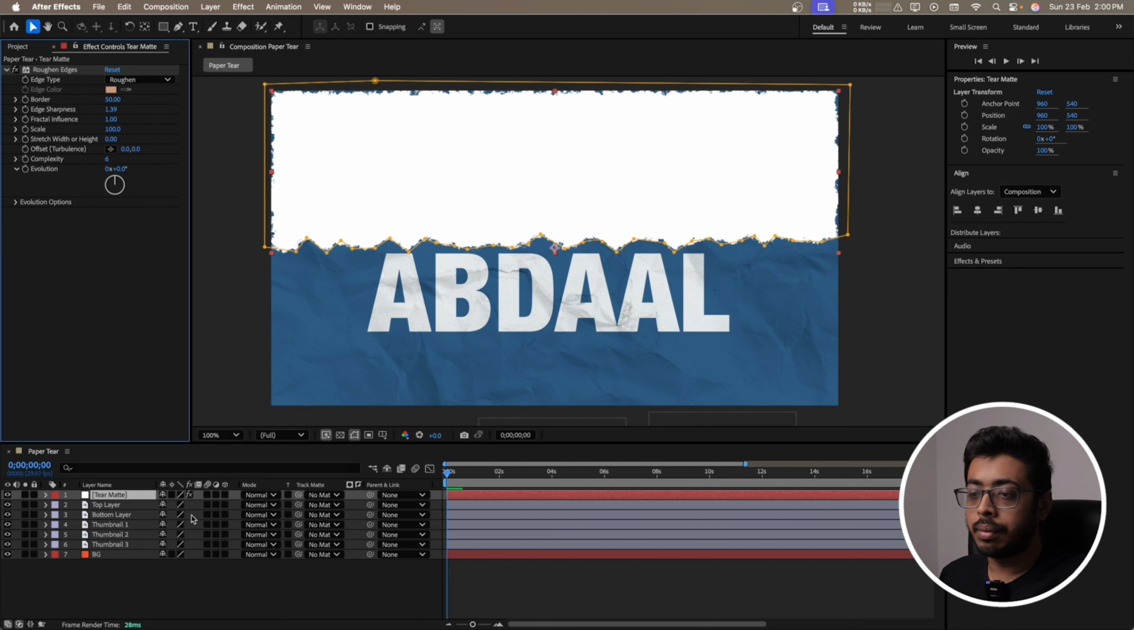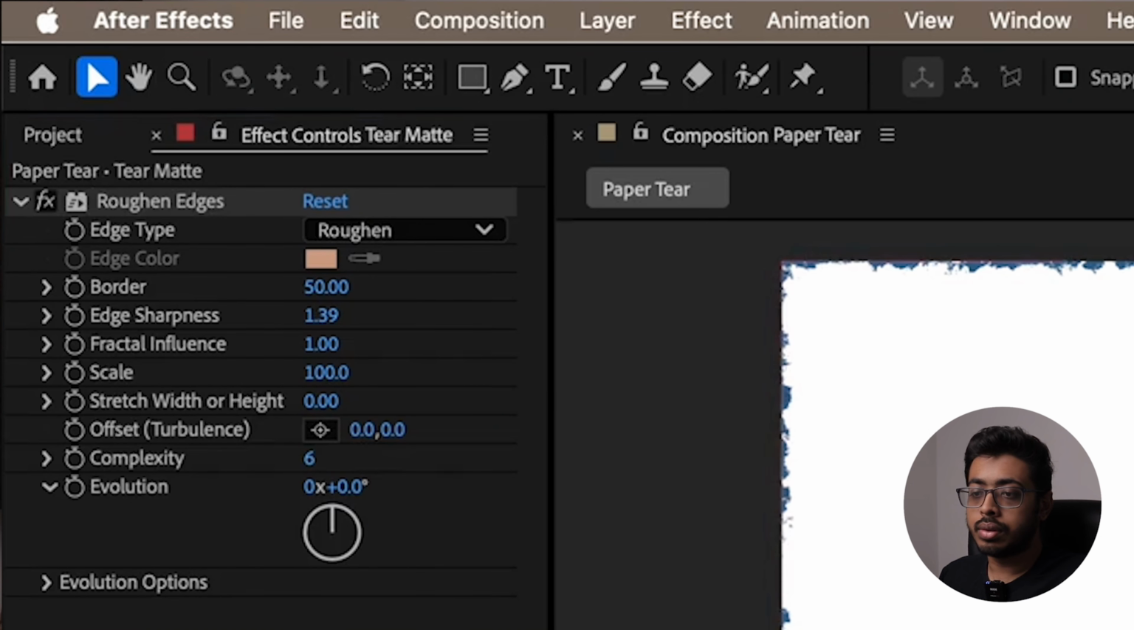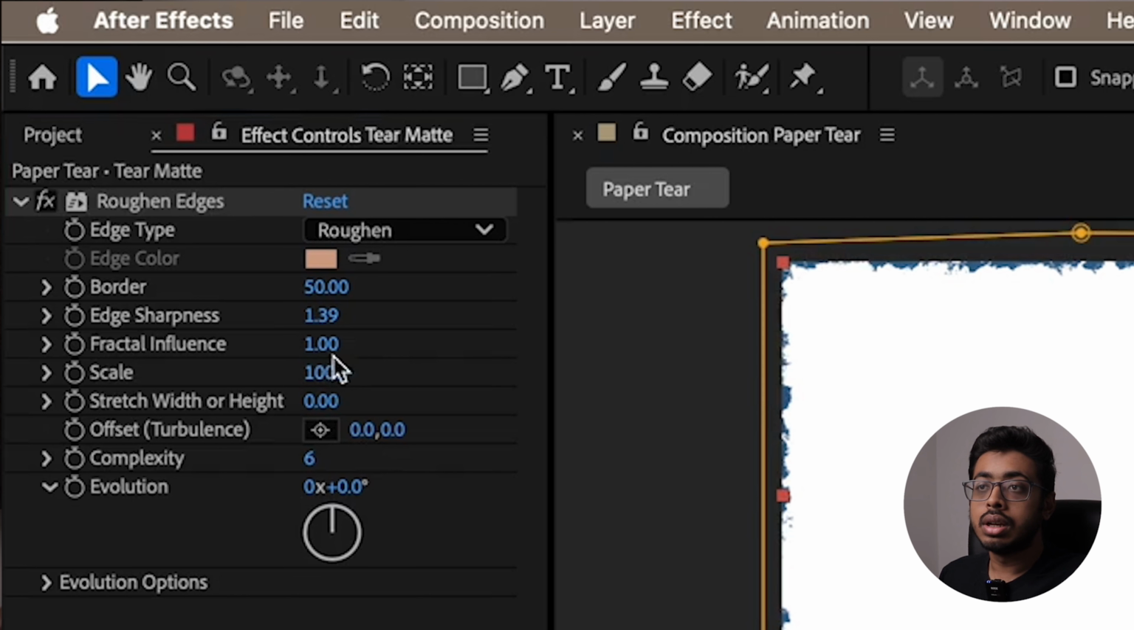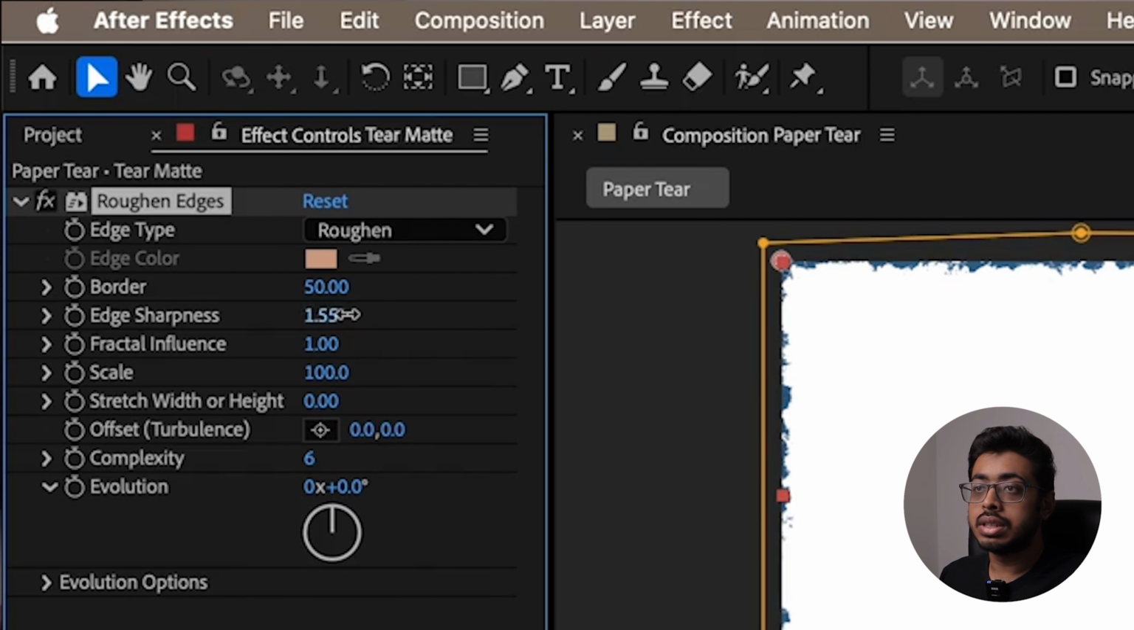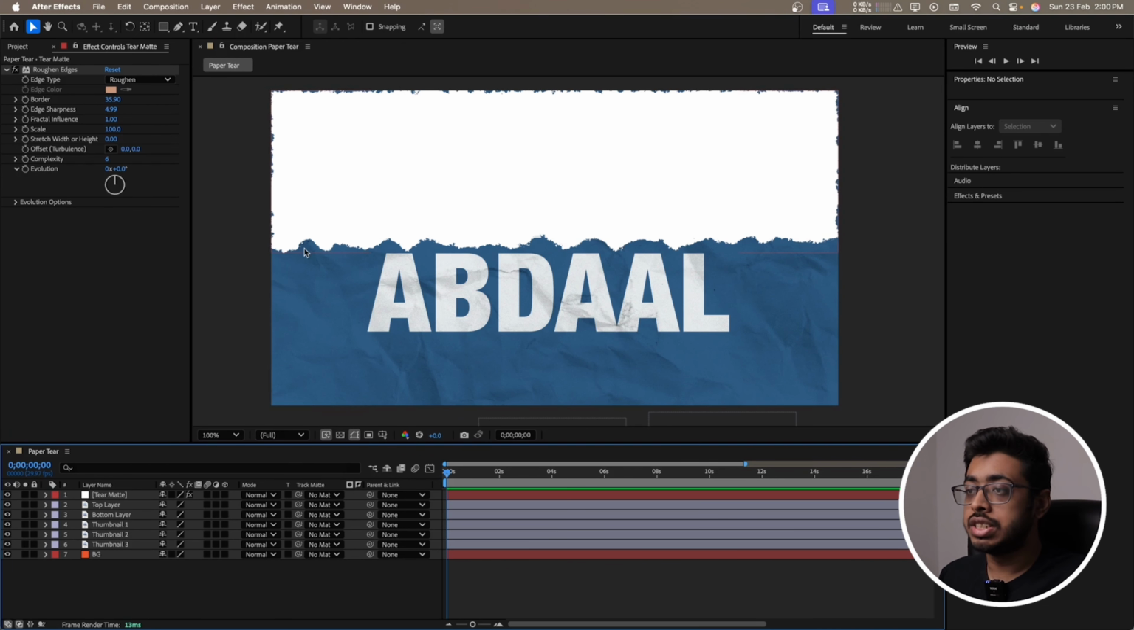Let me have a look. Let's do one thing. Let's increase the sharpness all the way to 5 over here, and I'm keeping the border at around 35. Perfect. As you're aware, we want the roughen edges only on this side. We don't want it over here.